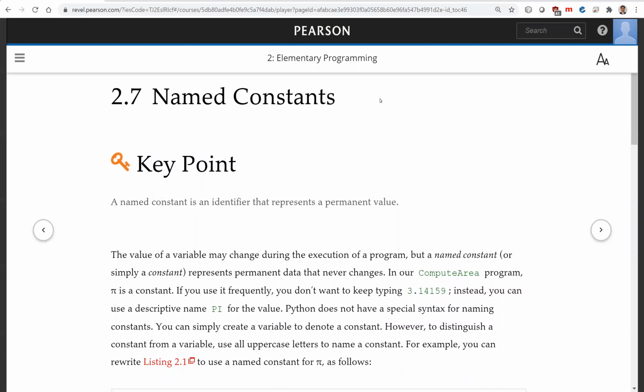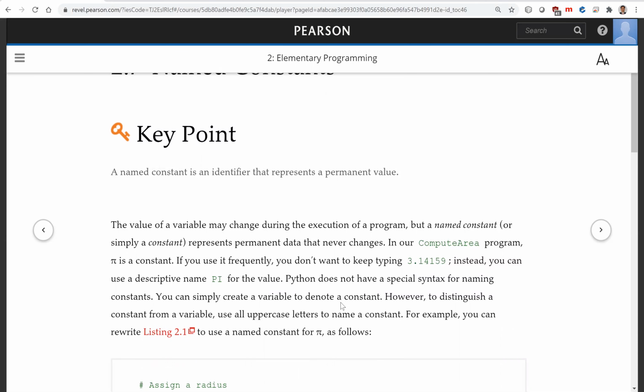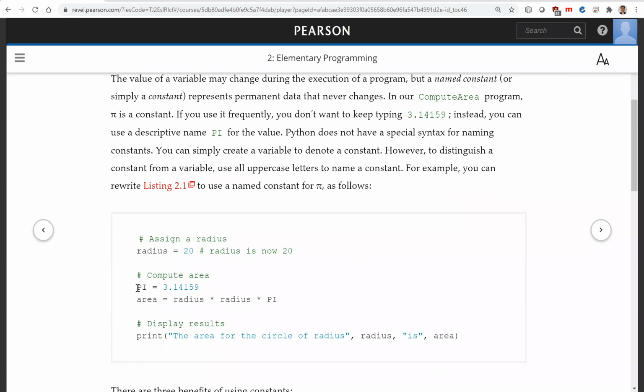Hello, in this video we will introduce named constants. A named constant is an identifier that represents a permanent value. For example, pi is a permanent value. So we can define pi with this fixed value, and pi is constant. It will not change throughout the program.